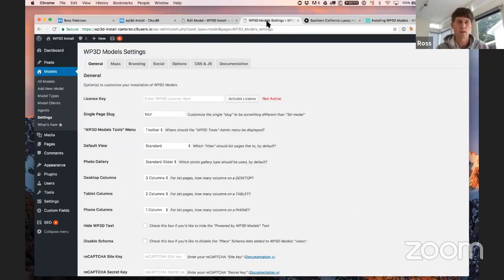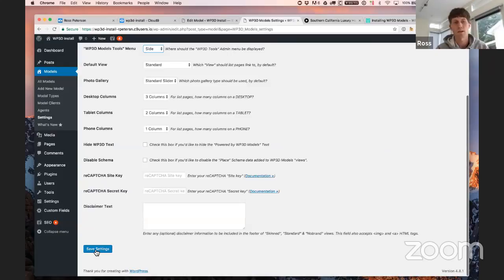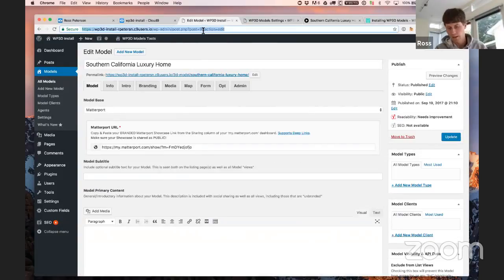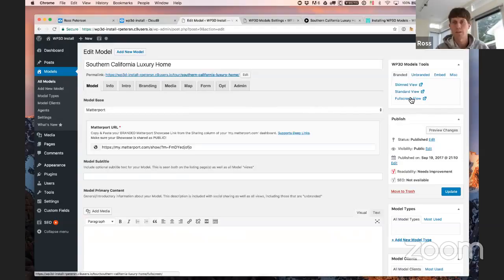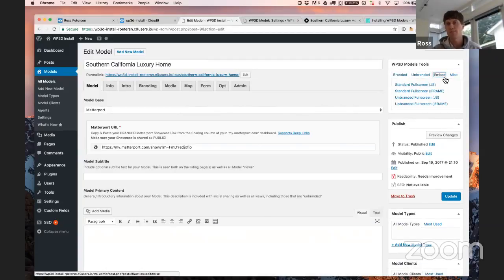So we built a new setting. It allows you to move that menu to the side. And so let's do that. I'm going to switch it to the side. And now when I refresh this edit screen, it's no longer up here, but this menu is over here on the side now. So the default is still going to be up in the admin bar, but now you can get to all the same settings here, and it makes it possible to use that WordPress.com hosting.